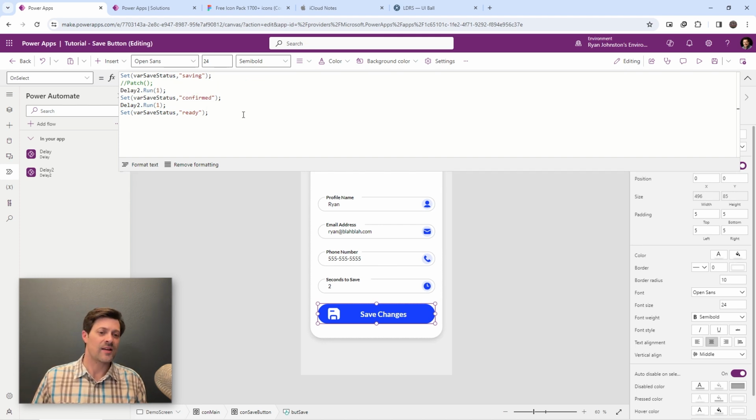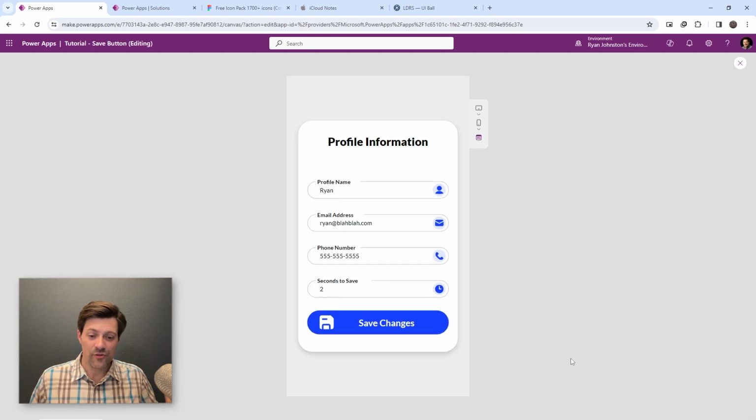But this is the basic concept. Create the states that you need, use switch statements to show what you want shown depending on the state, and then use a delay as necessary to walk the user from one step to the next as you go through the confirm process. And so that's it. We get in here, we click, we have our save confirmation, it is saved, and then we are back to normal.